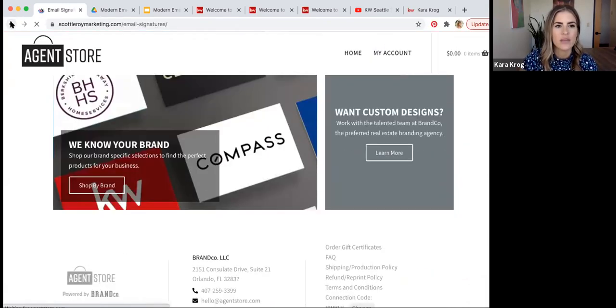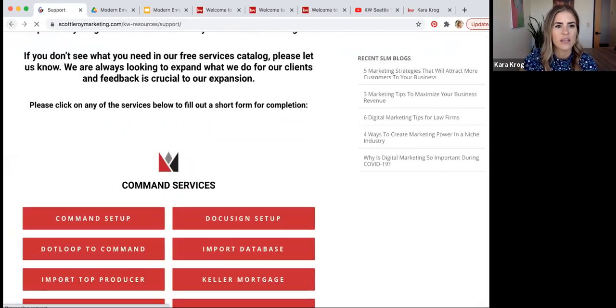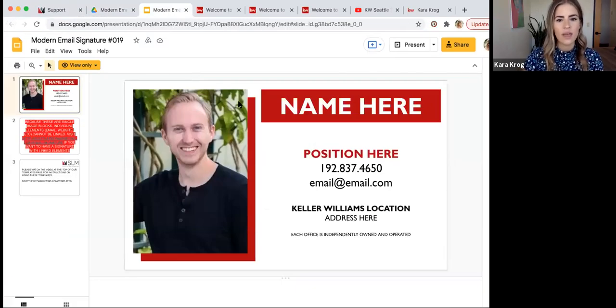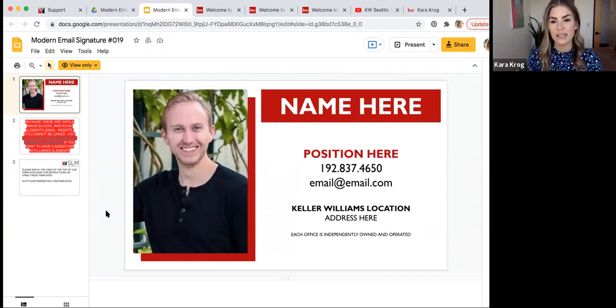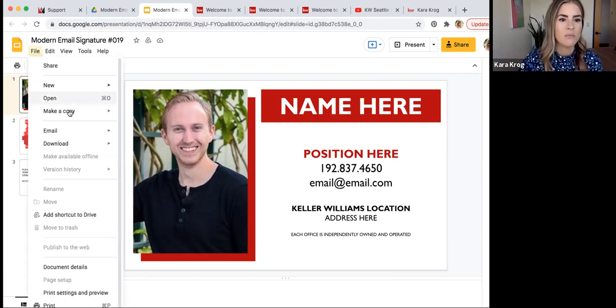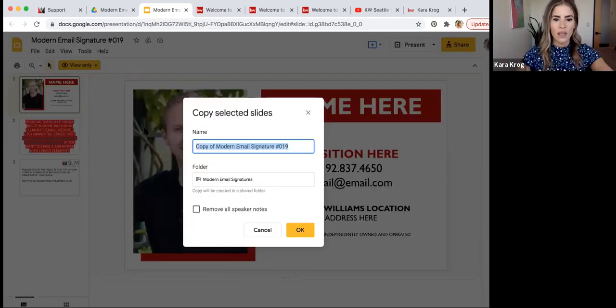But if you're going to do just an image, then we'll keep following along with me here. So this is the one that I selected. Again, it will just be a picture. So notice how this says view only. If you click request edit access, they're not going to give it to you because this is the template. If you edited it, that means it would change it for everyone else. So what you need to do is make a copy. And you can do the entire presentation, but let's just do the selected slide that we're on. And we're going to call this new email signature.